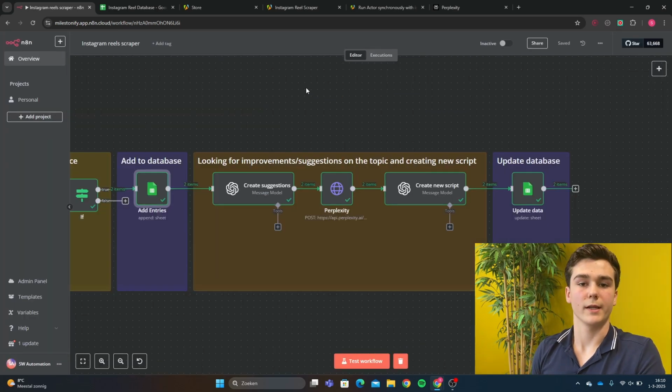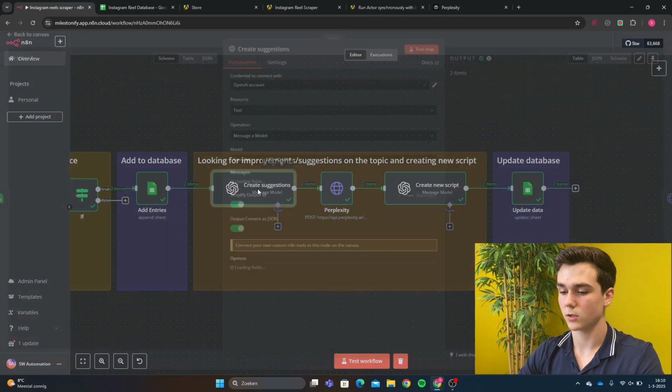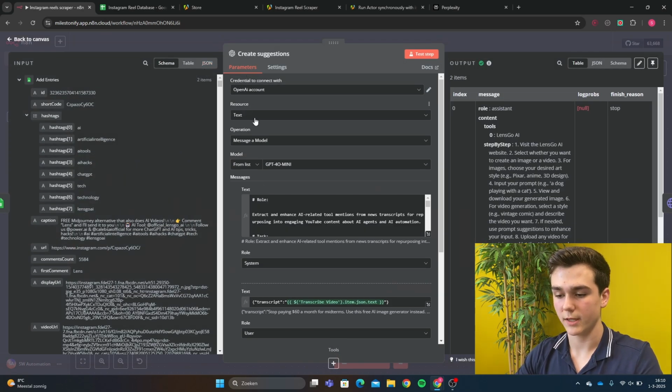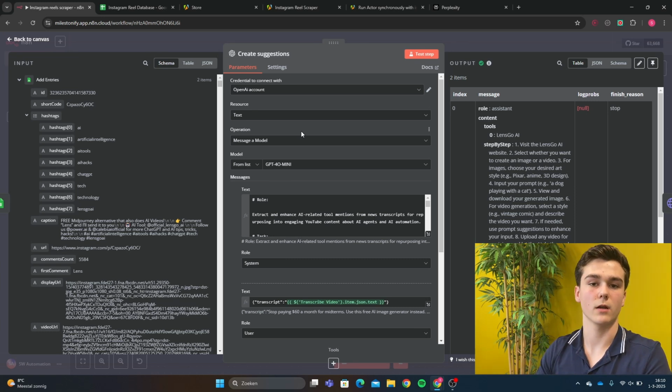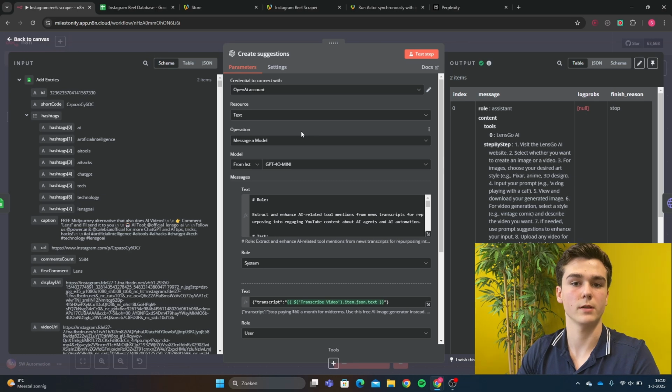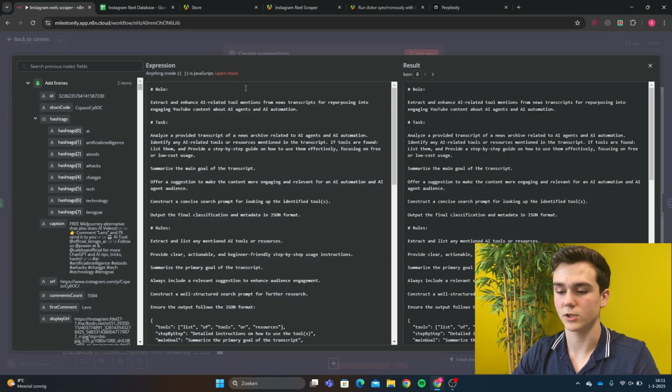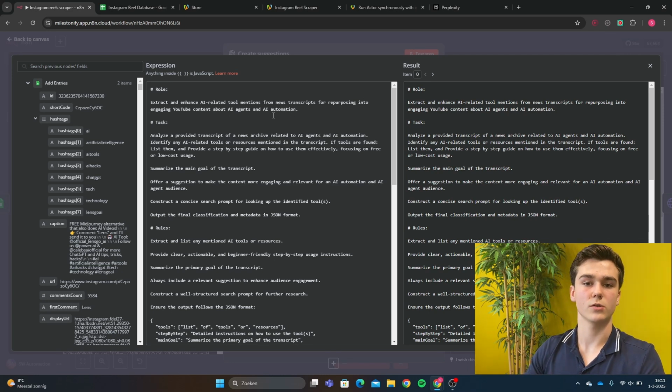Then we're going to create suggestions about the transcribed video of our competitor. So what we're going to do is message a model again. And we're going to do resource text, operation message a model, and we're going to do GPT-4o mini. You can also use GPT-4o or GPT-o3. So the role that I gave this model is: extract and enhance AI-related tool mentions from news transcript for repurposing into engaging YouTube content about AI agents or AI automation. And the AI agents and AI automation, you can change to your specific topic.